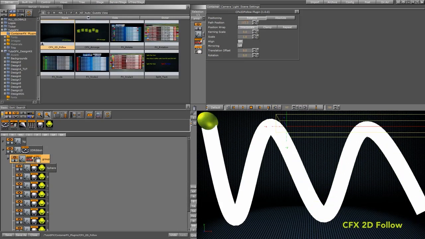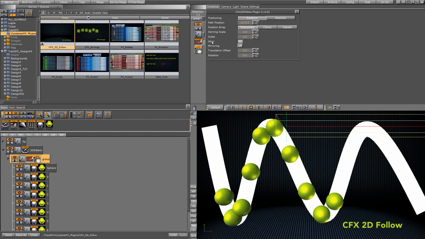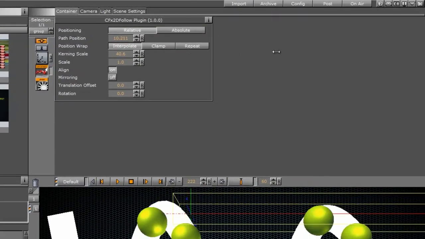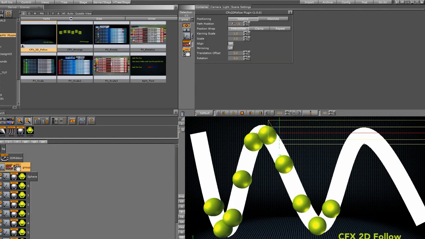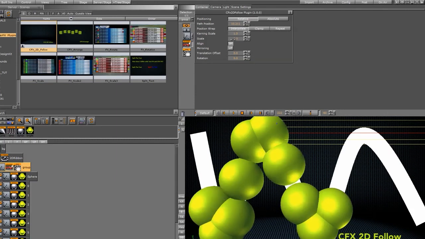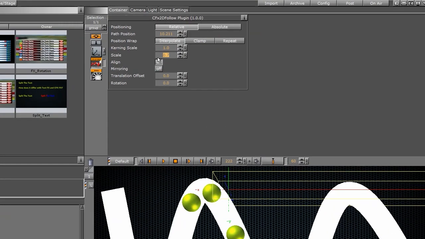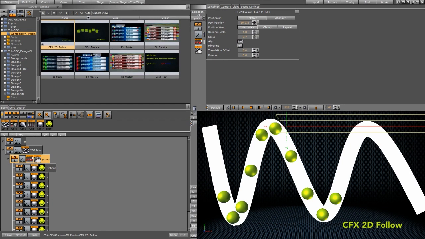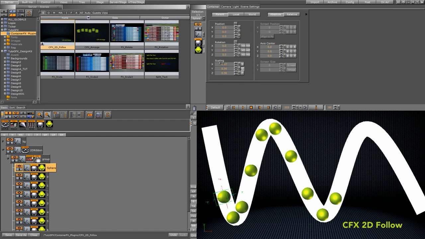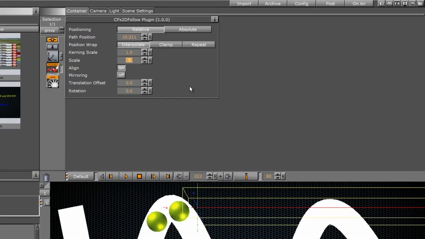Now there's a couple other settings in here that we can adjust. So first we have a kerning scale. So this will kind of kern out your spheres or spread them out a little bit more. It's kind of like kerning on a font. We also have a scale, so we can scale these containers. This scale affects all of them, so as you increase this number, it's going to increase all of them. Now individually, if you need to come back and scale it up too, you could use the individual container for that. We also have an align and mirroring here too.